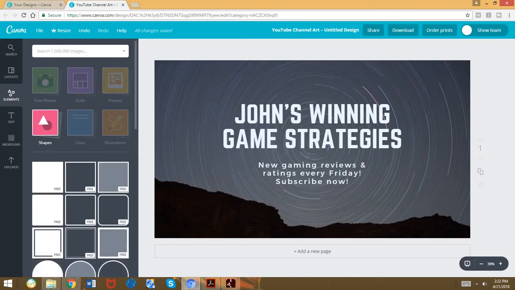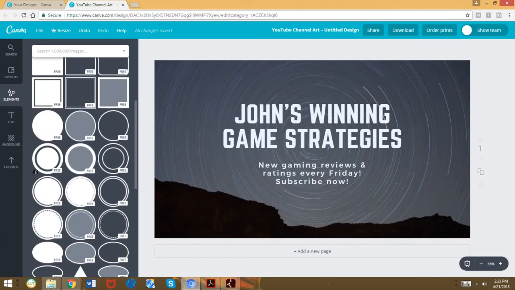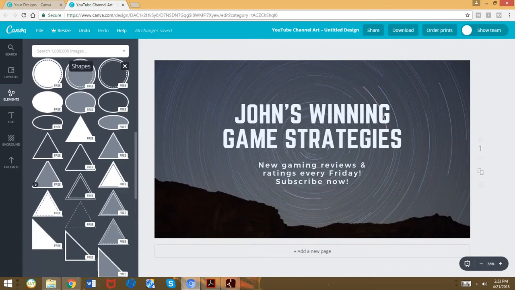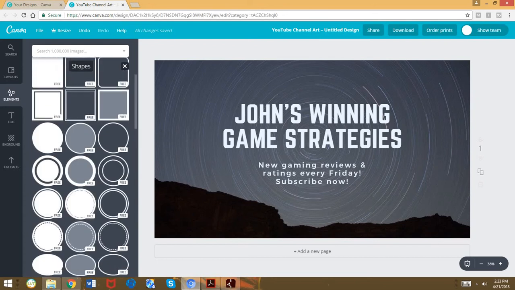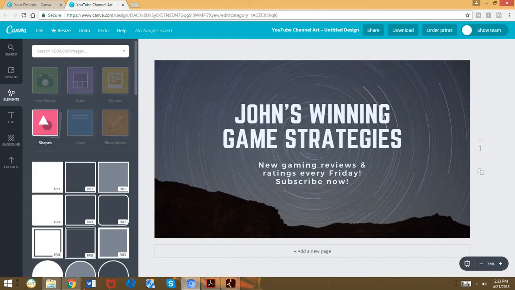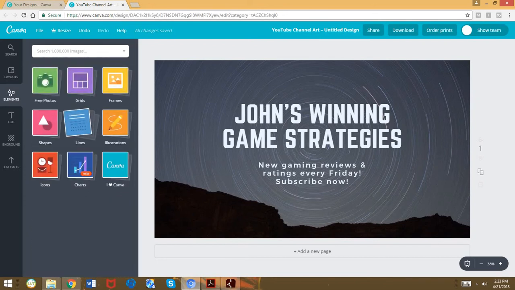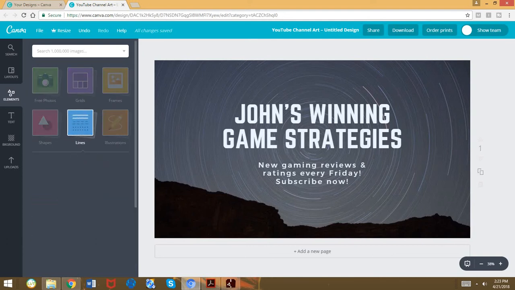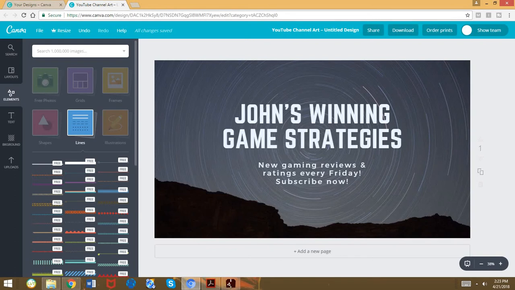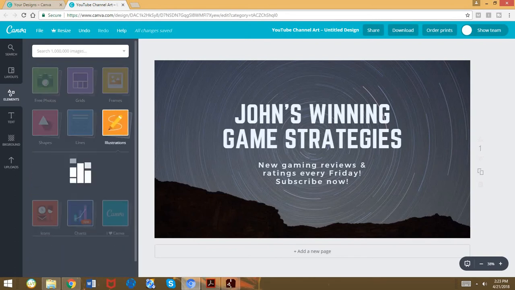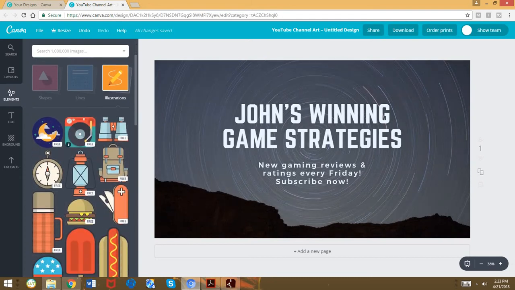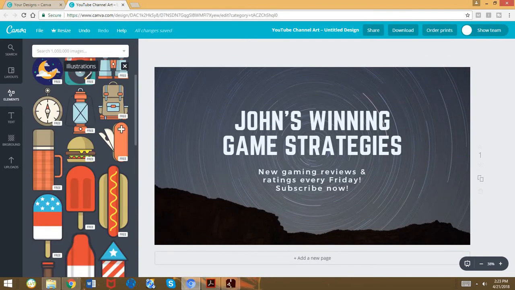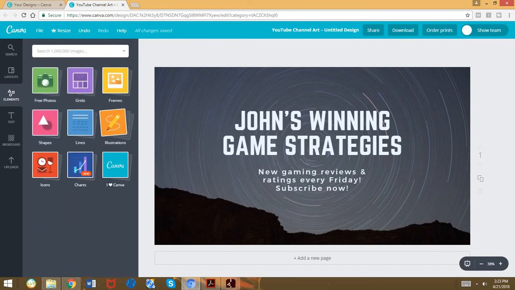Some of these are not very useful. This is not that useful, as most things here. The charts were very interesting when I looked at them. Here are the lines. Most of these I won't really need to use. I'm just going to really use text. See, there are illustrations. And there are like Canva things.